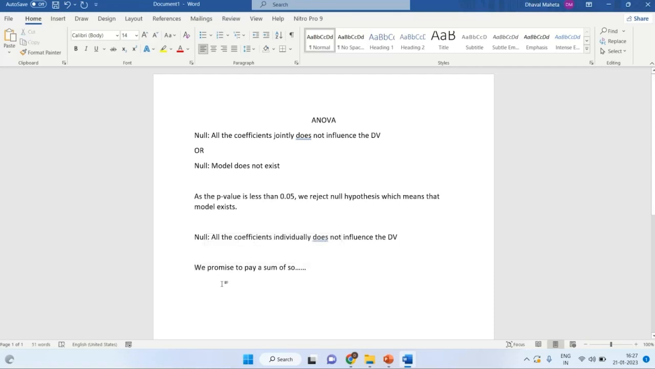So from that day, the bank introduced one more term, and that is I slash we. That is, in individual capacity we promise, and in joint capacity also we promise. This is exactly the same thing which we are doing: individually also I am affecting the dependent variable, and collectively also we are affecting the dependent variable. So this is basically for the system, and this is the individual capacity which we are checking. And the desirable thing is, in both cases, that the p-value should be less than 0.05.